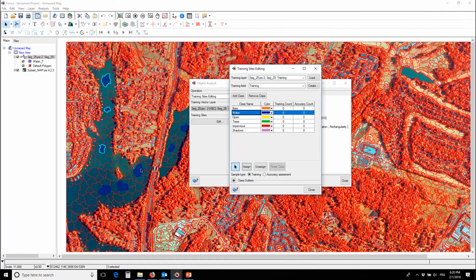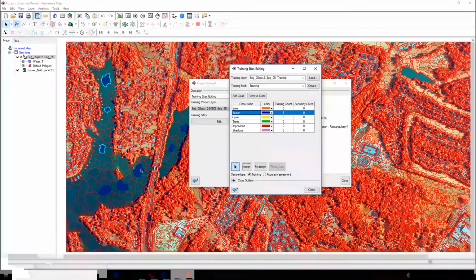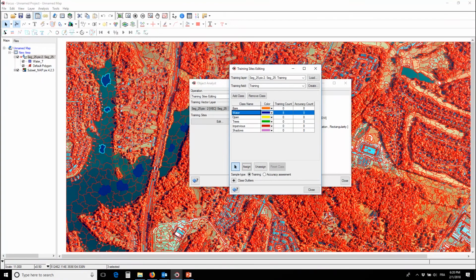Now it is important to have good distribution of these polygons and also to ensure that they're spectrally similar in the different bands.